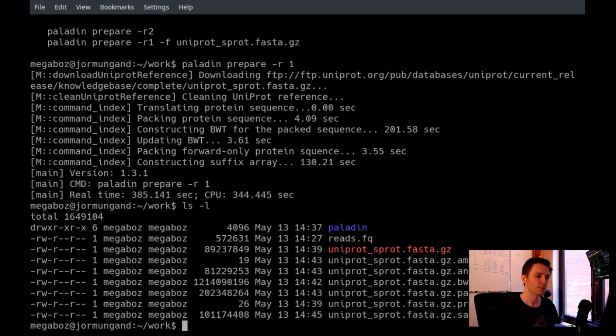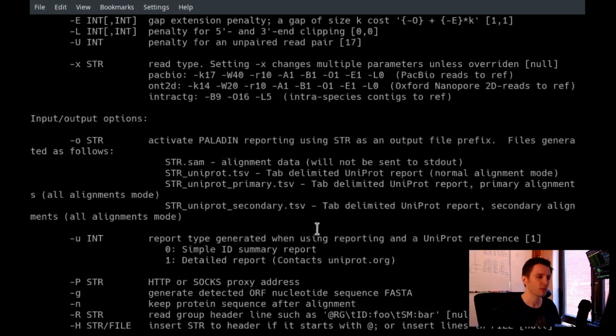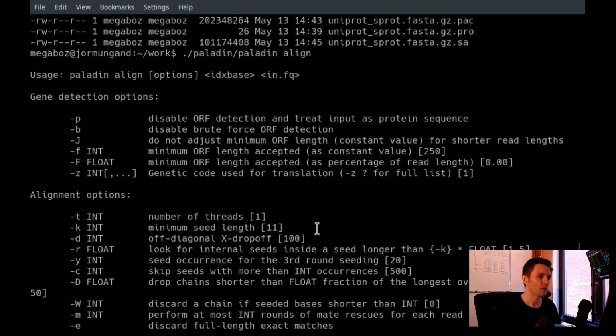So I already have some reads in this directory that I've prepared ahead of time, and that's this reads.fq file. And I want to characterize those. I want to see the composition of those reads, what's in there, what's the function of what's in there. So we're going to run Paladin again, but this time, instead of using the prepare command, we're going to use the align command. I'm going to start out by just running this with no options, and as you can see, it gives you the full help, and there are a number of options when running this, and don't be scared off by all these options.